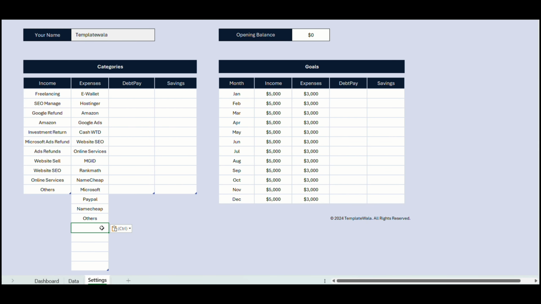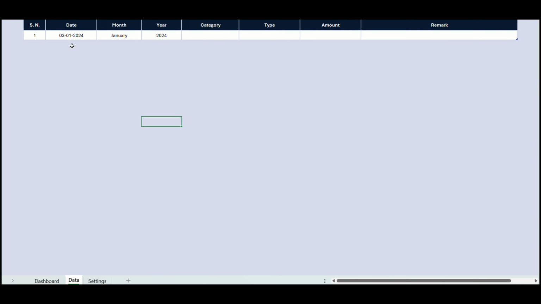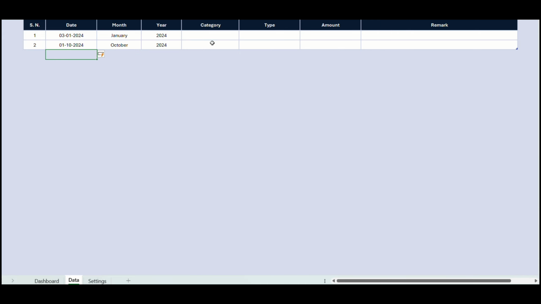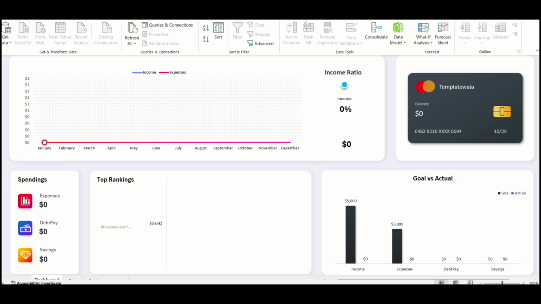For this demo, I'm using sample data for my online business. Since I don't need savings and debt payments, I'll leave those sections blank. Next, go to the Data tab to enter your income and expenses. You can input data daily, but for this demo, I'll paste in some sample data. Once that's done, go back to the dashboard and click Refresh All.